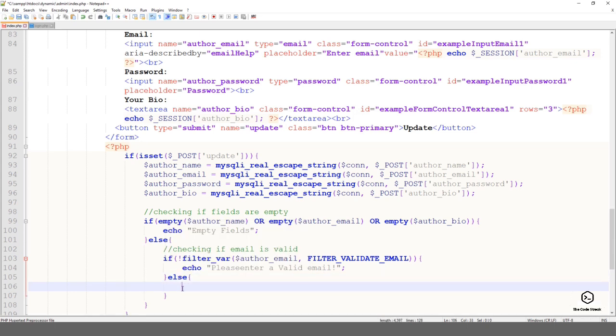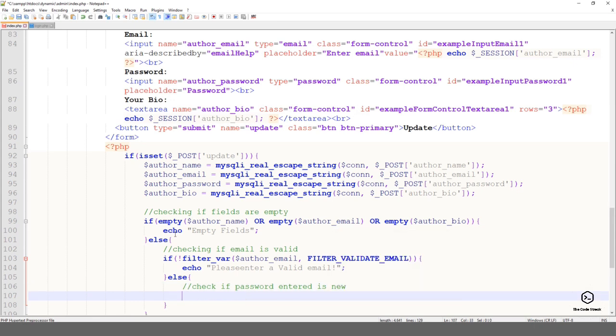Okay, if this is actually an email, then we have to check if the password entered is new. So if the password that the user has entered is empty or not. If the password is empty, we will not change the password. And if someone has entered something in the password, then we will definitely change it. Check if the password entered is new.